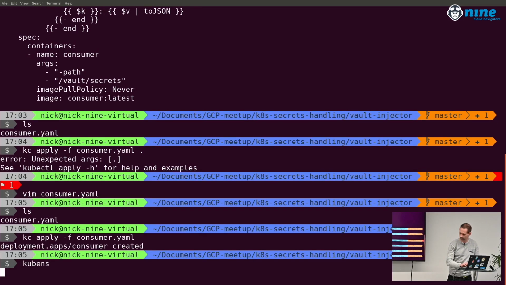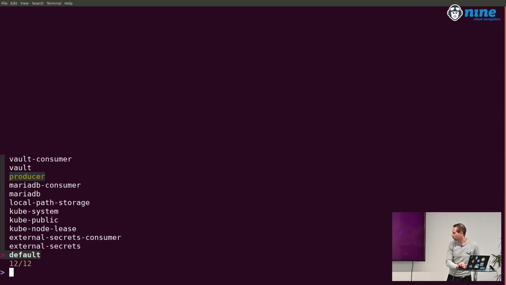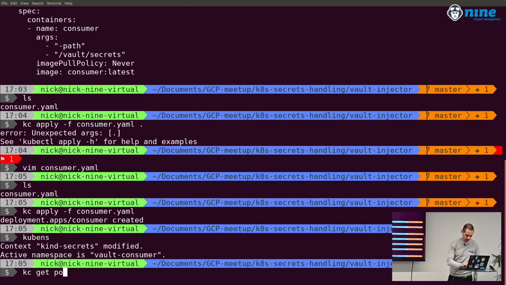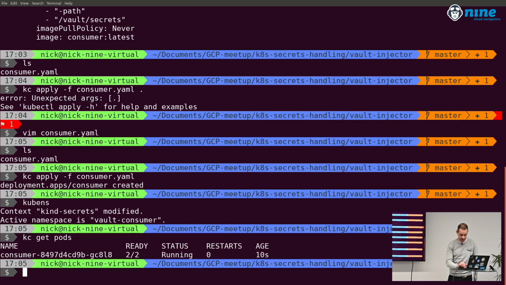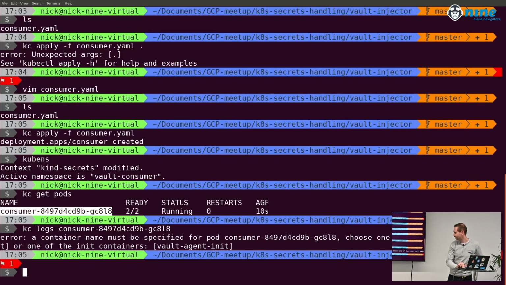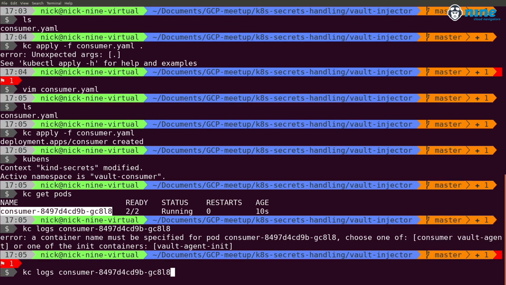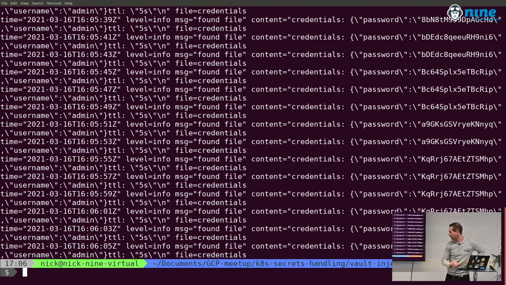Okay, thanks. So in Kubernetes, we go to our Vault consumer namespace. We can see that now the consumer pod is running after I fixed my typo, and we can already see that we have a sidecar injected. Now you need to specify the container name for your logs. So I want the logs of my consumer container, right? And it says, okay, you found the file, content credentials.